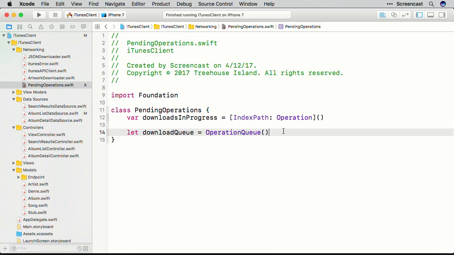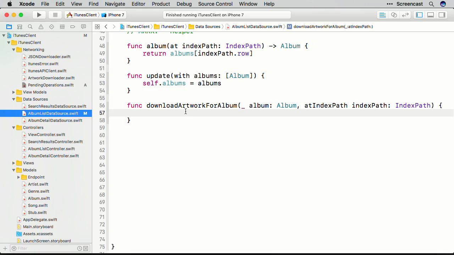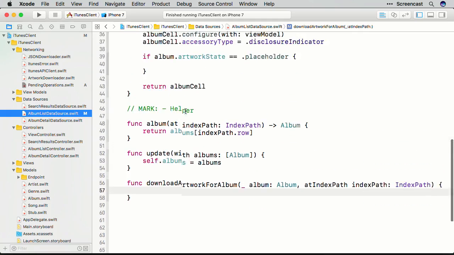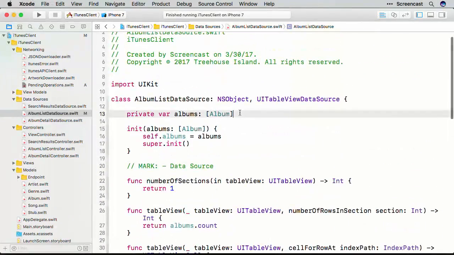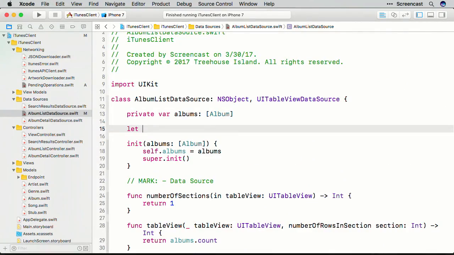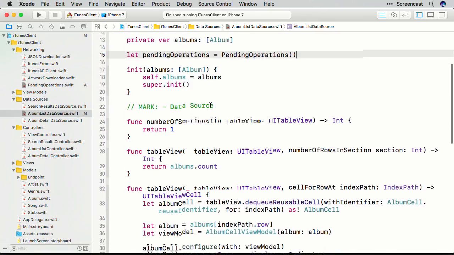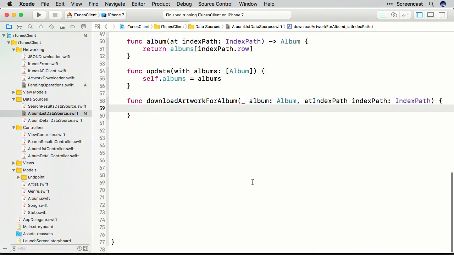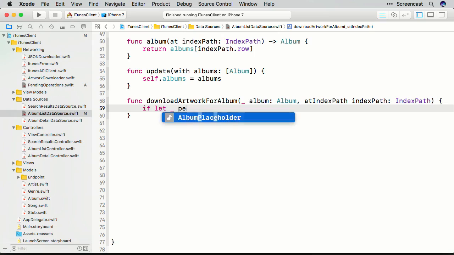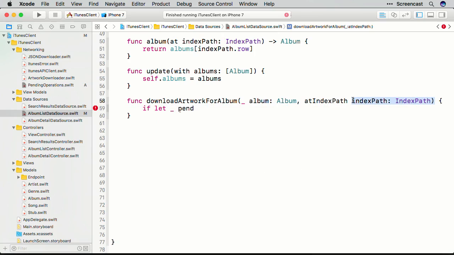Okay, so now let's use this very simple type back in the album list data source. First, we need access to the dictionary to keep track of the operations we create, as well as the operation queue to add the operations. So let's add an instance of that new type as a stored property. Let pendingOperations, and we'll create an instance. So inside this method, we'll first start by checking to see if we've already created and added an operation for a given row. And the way we're going to do that is we'll check if we get a value back by using this index path as a key in that dictionary.